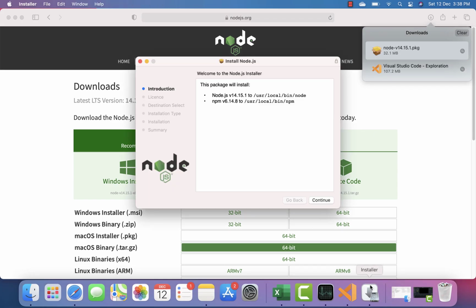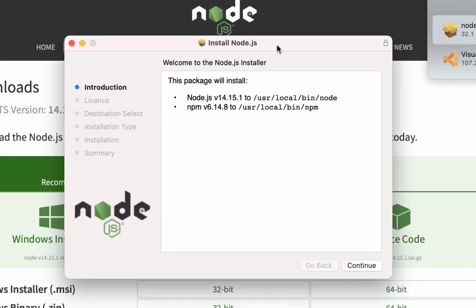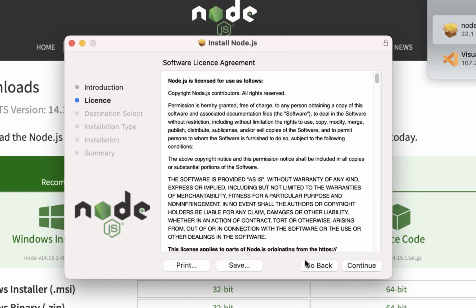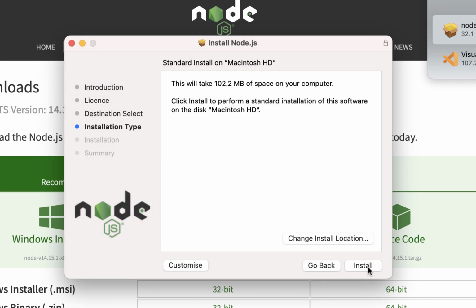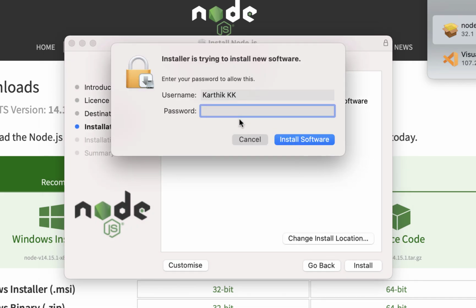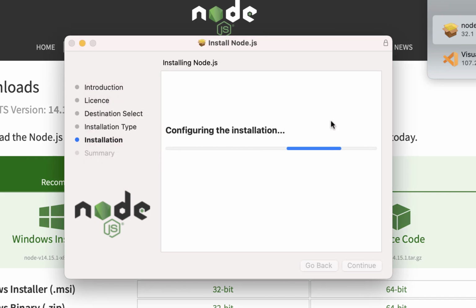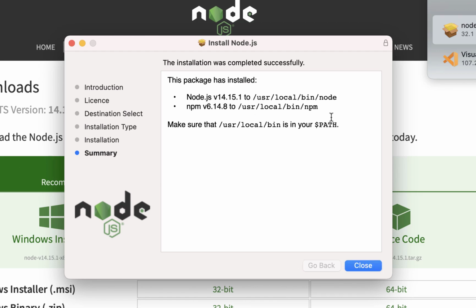So I'm going to install Node, and you can see that the Node installer comes in. I'm going to hit continue, accept it, and then install it, and it's going to ask me for the password. I'm going to install now. You can see that the installation is happening just like it does on the usual Intel powered MacBook Pros. So that's it, the installation is done.